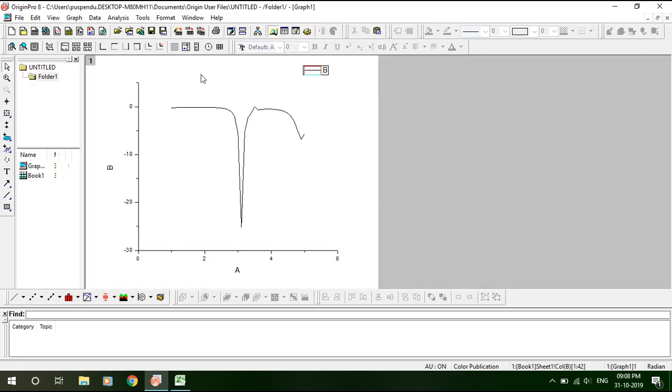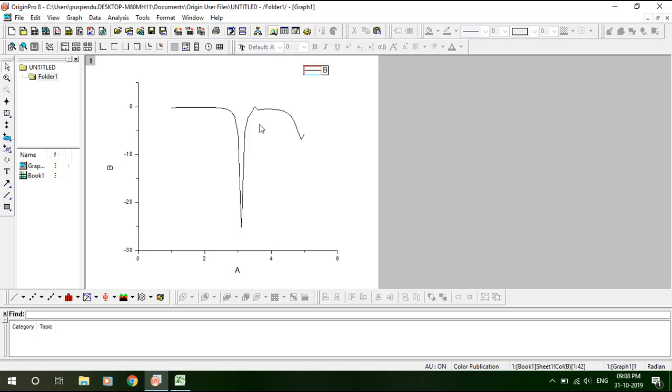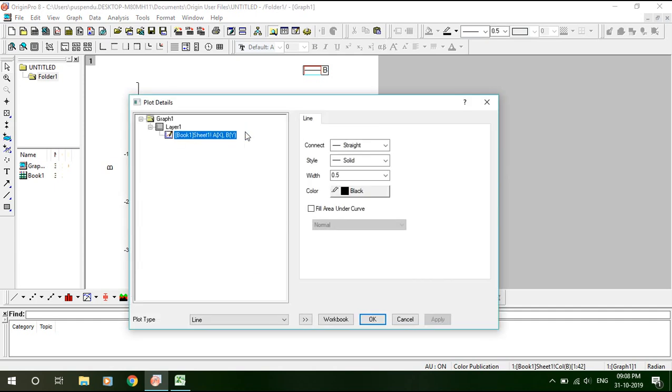Now I have to edit this graph. It is not looking well, so I have to modify this for a better view. For that, first of all you select this graph itself, put the cursor on this graph and double click. This window will come out. Here you can increase the width. I am selecting the width 2.5.